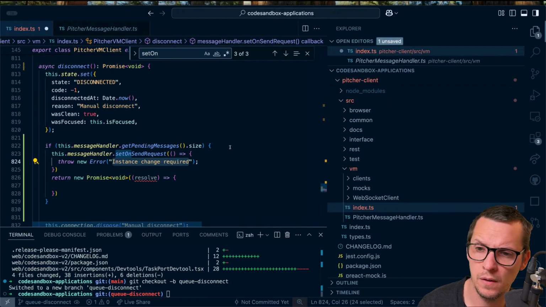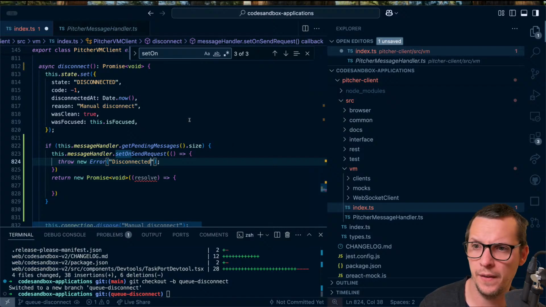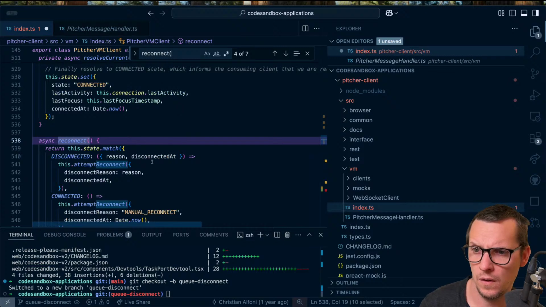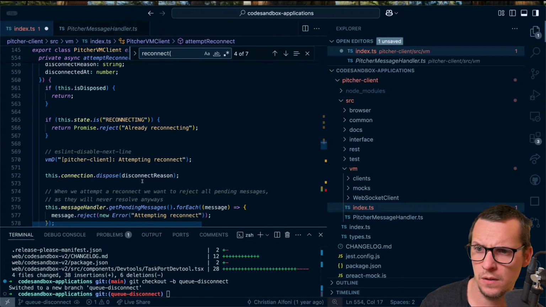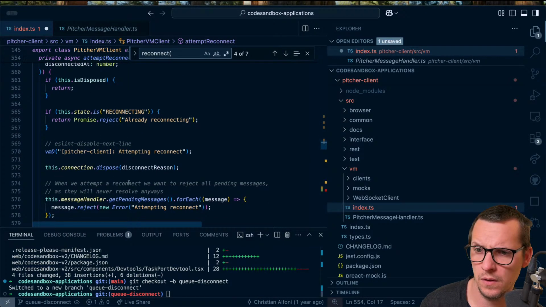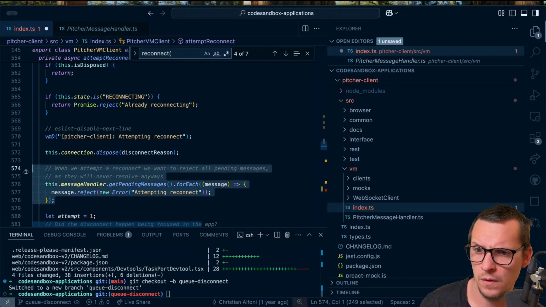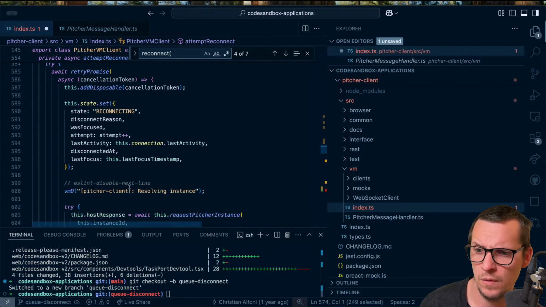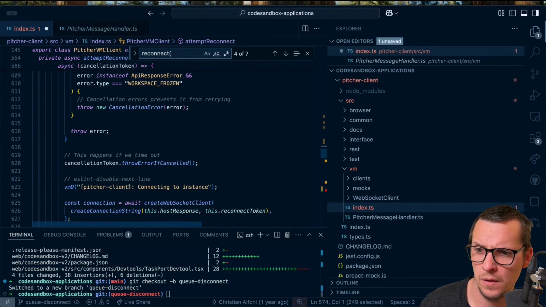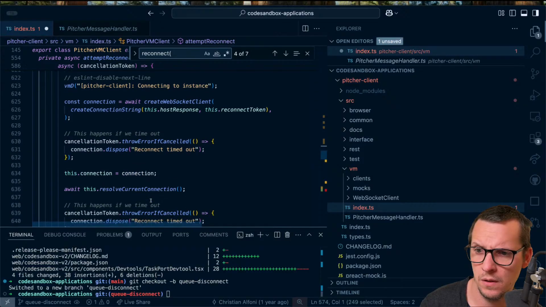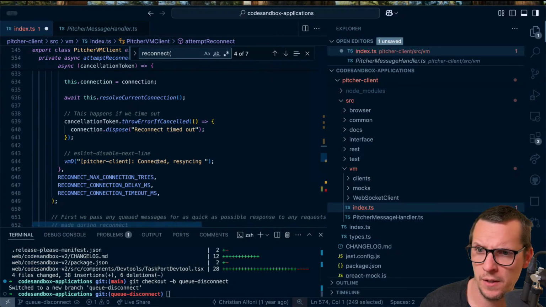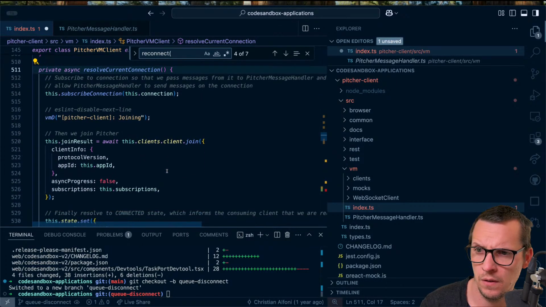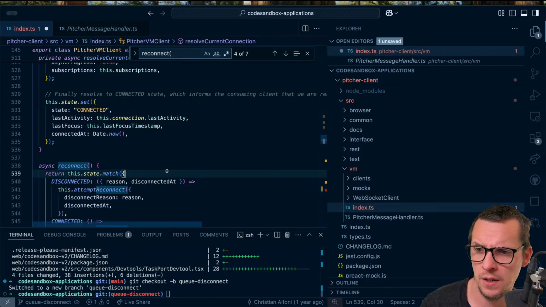This would be disconnected. And then if you try to reconnect, attempt reconnect, but this doesn't disconnect. Yeah, get pending messages, reconnecting, request picture instance. I'm just wondering if we're actually setting resolve current connection, blah, blah, blah. No, we're just saying that, set.